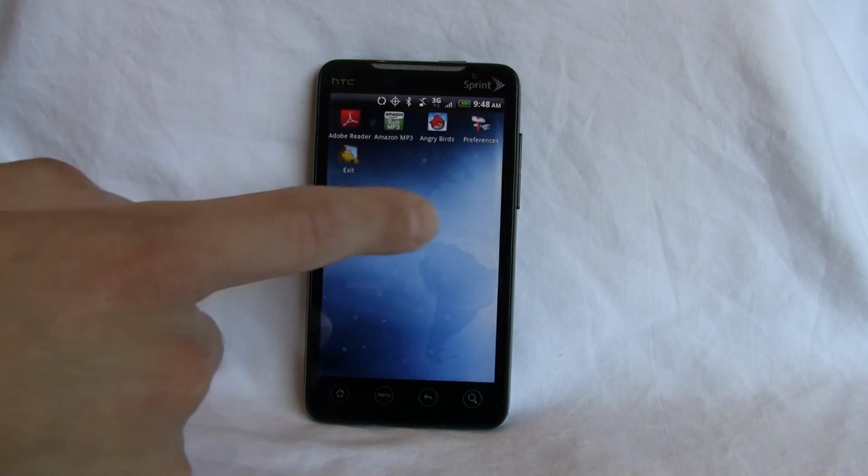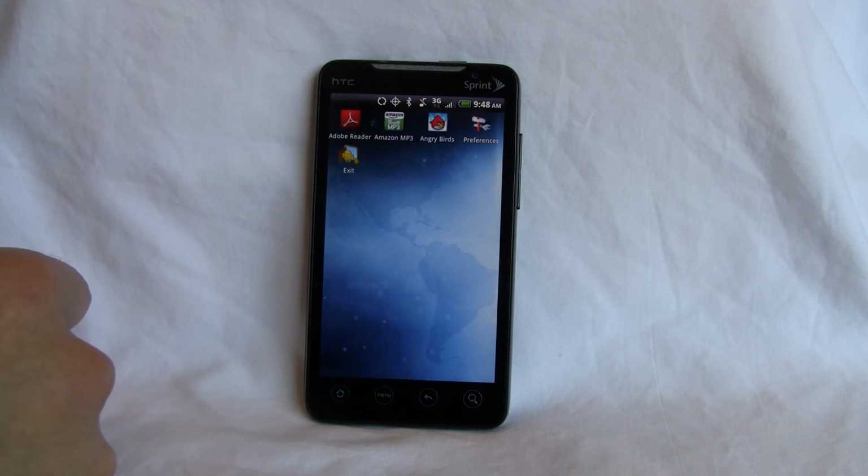So here's KidZone, and here's every application in it. In the next video, I'll take you through a walkthrough and show you some of the cool features and benefits of using KidZone.